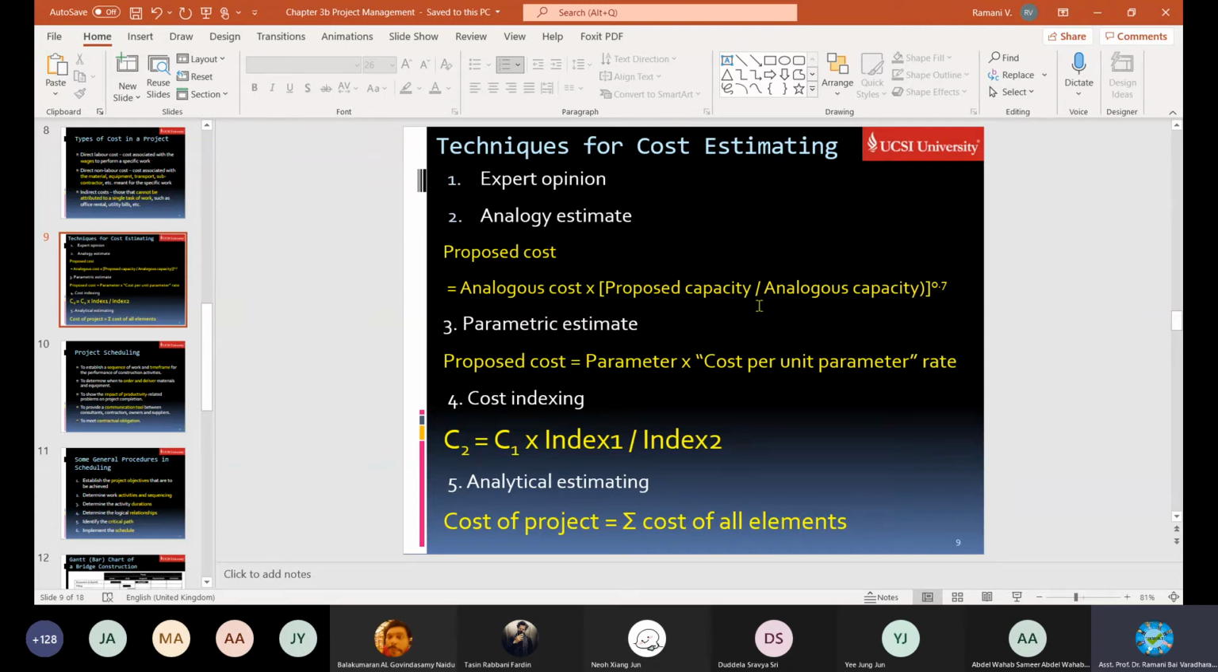Just take the ratio. If the analogous capacity, analogous means the tentative, the assumed value, if the assumed value costs this much, what may be the proposed cost over some exponent, some function, a fraction is given. The ratio is not to the power of 1, but to 75% only. They take 75% of the ratio, multiply by the current cost, and you will get the proposed cost.